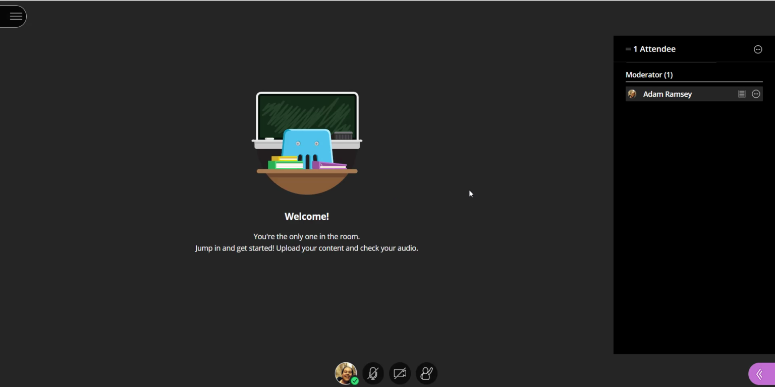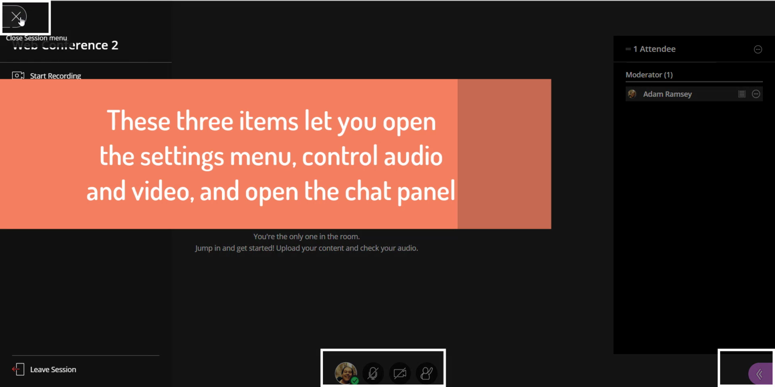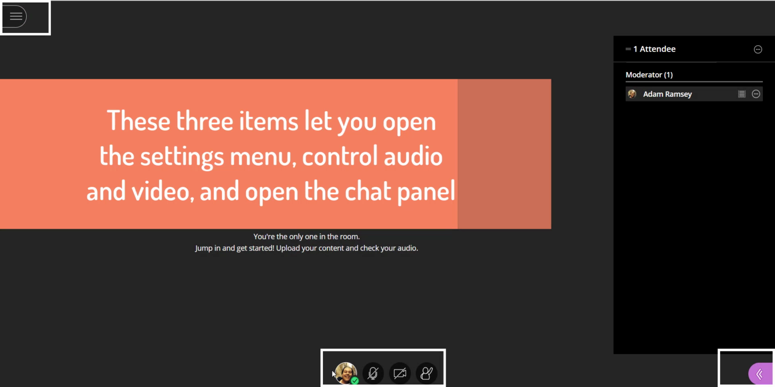Okay, so now that we're in, we have a few things. We have a settings tab here in the upper left-hand corner. You can start recording of the session. You can use the phone for audio and a lot more. Down here, you can control what students are seeing. You can share video, you can share audio, and you can raise your hand.